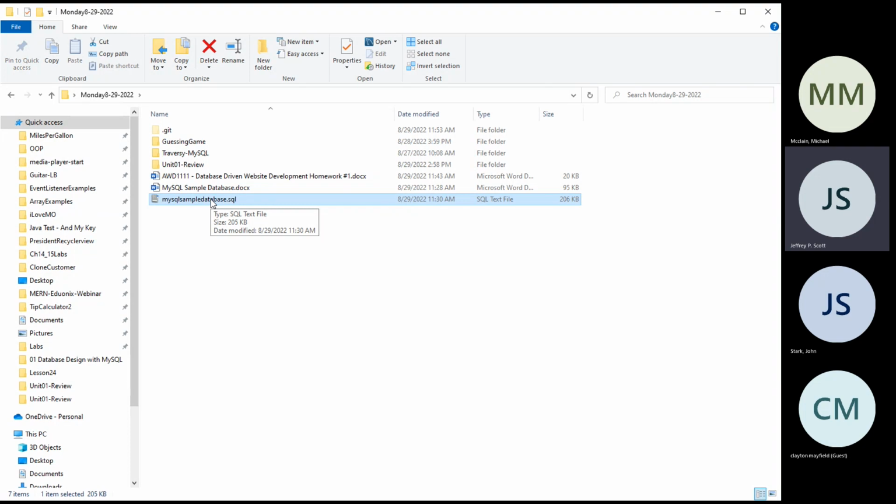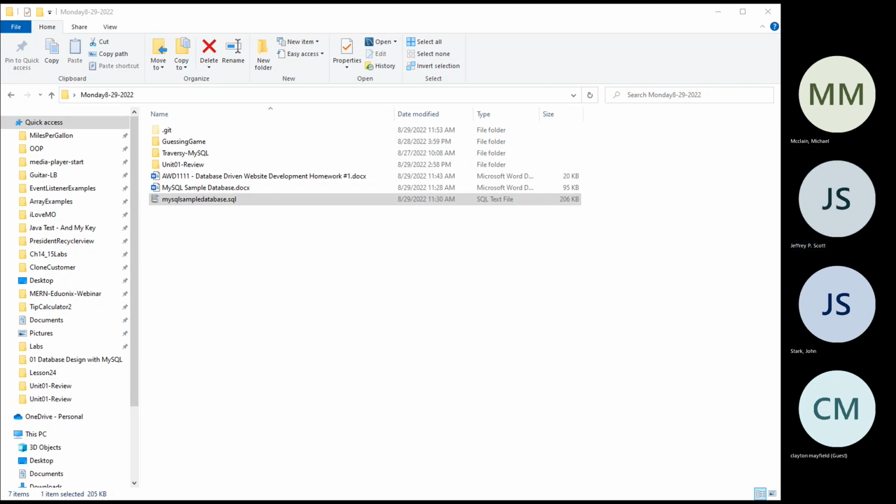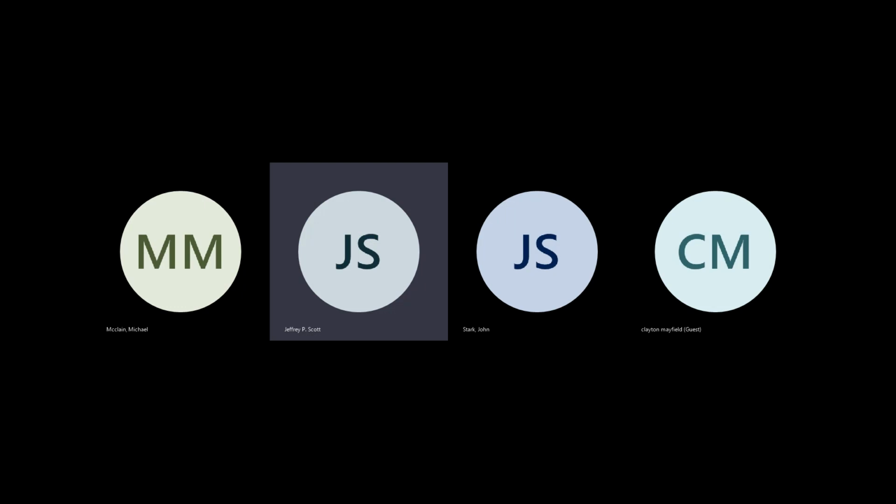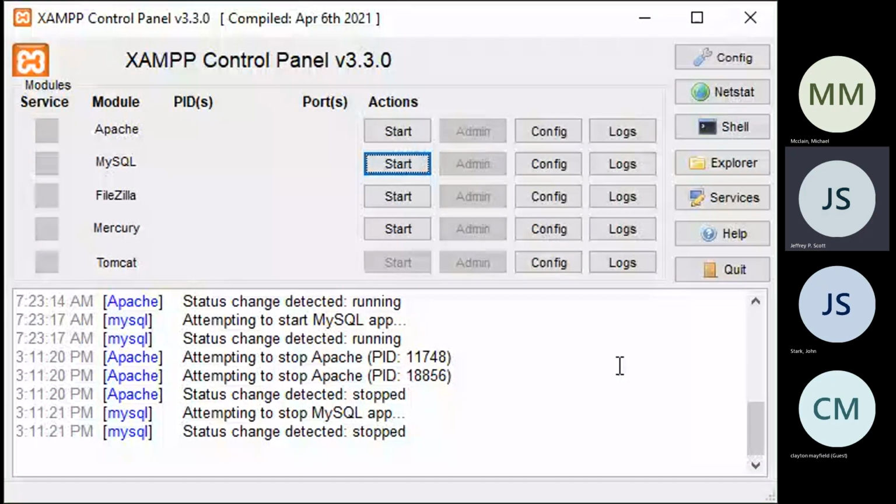So what I would like you to do, please, and I'm going to have to change as well, is, I mentioned the other day that I wanted you to make sure that you had XAMPP loaded on your machines. So go out and bring up XAMPP, and that should look like this on your screen.